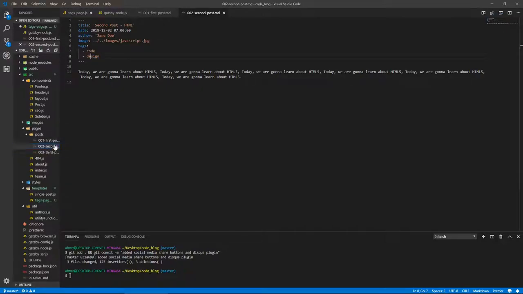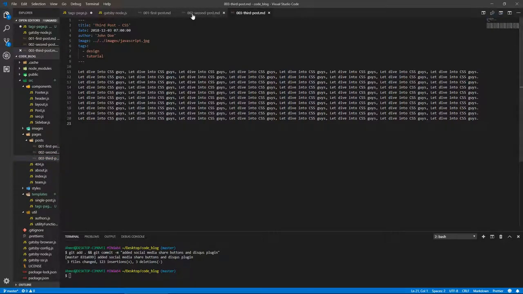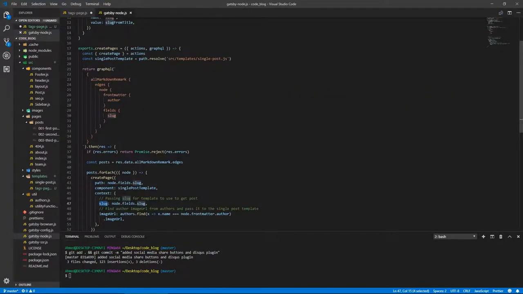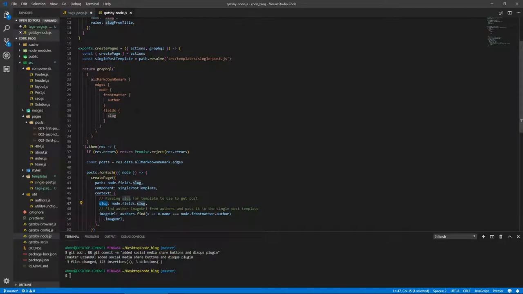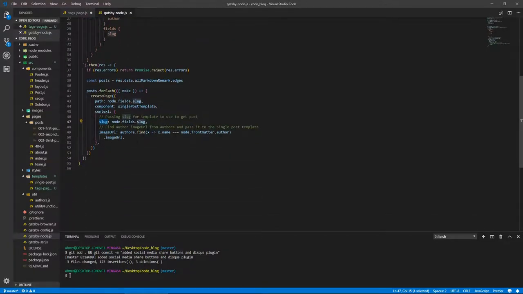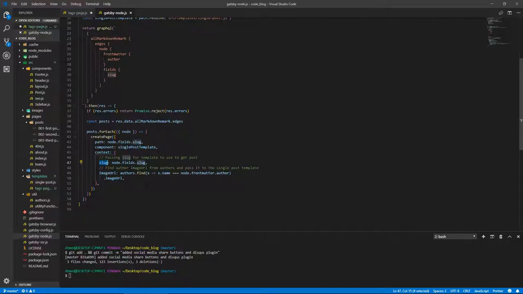code and design, and design and tutorial, and obviously in a real world scenario you're going to have many more posts and many more tags, so we need a process to automate that. So what we're going to do inside of here, where we create our pages, after creating the post pages, and of course, while still inside this .then block, we need to get our tags. So let tags equal an empty array, and we need to populate that.